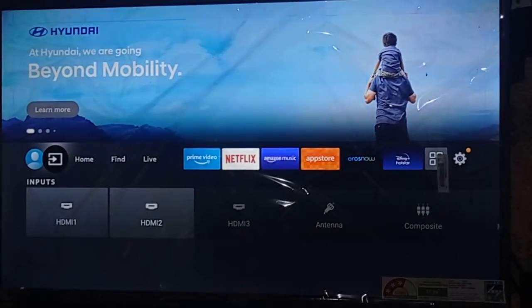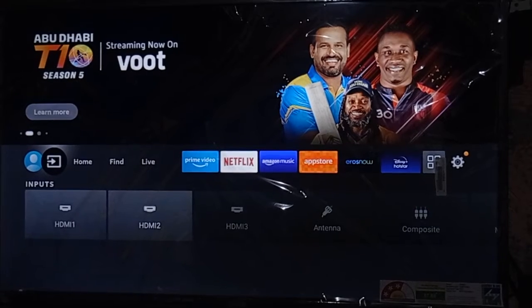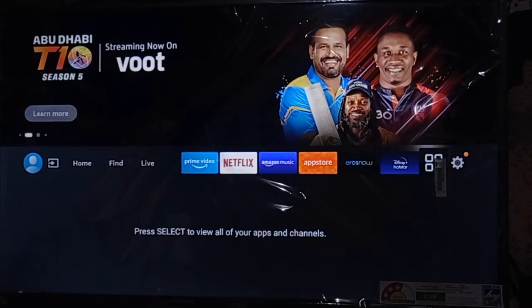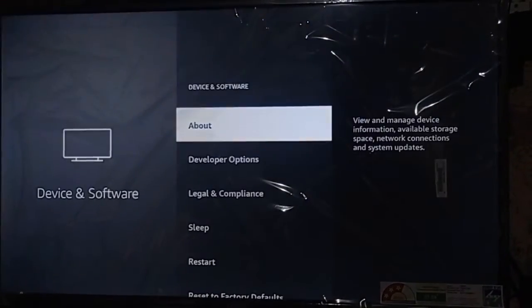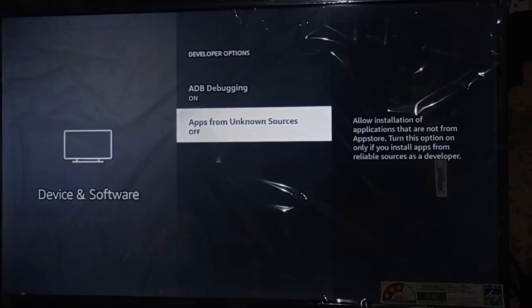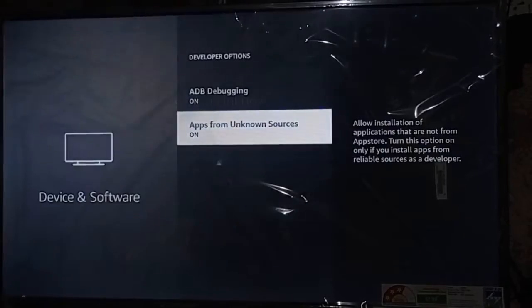So hello guys, today in this video I will show you how to install onebox HD on your Amazon Fire TV. So first of all, go to the settings menu on your Amazon Fire TV, go to the device and software option, and go to the developer option. Turn on apps from unknown sources: click on it and click turn on.